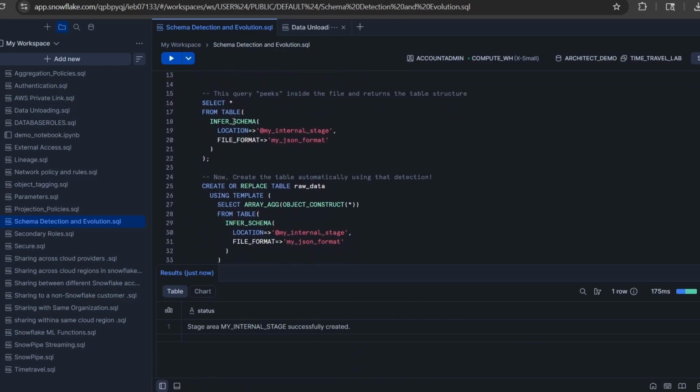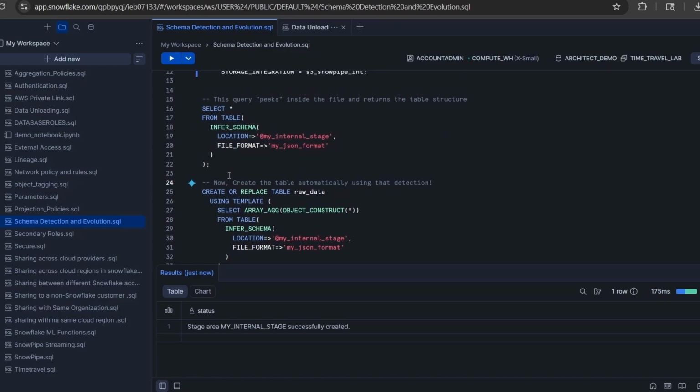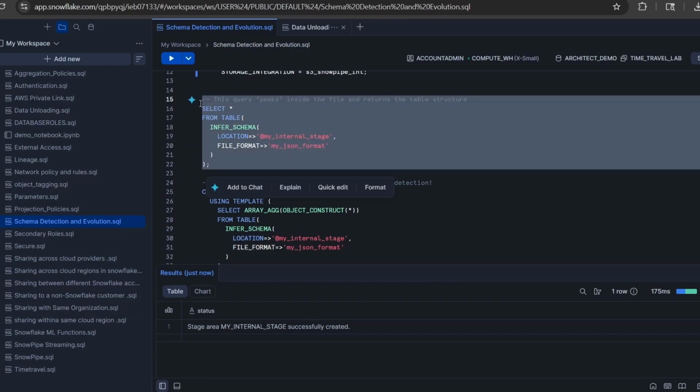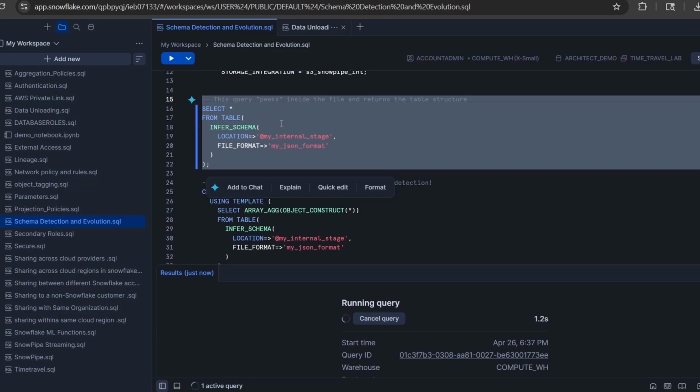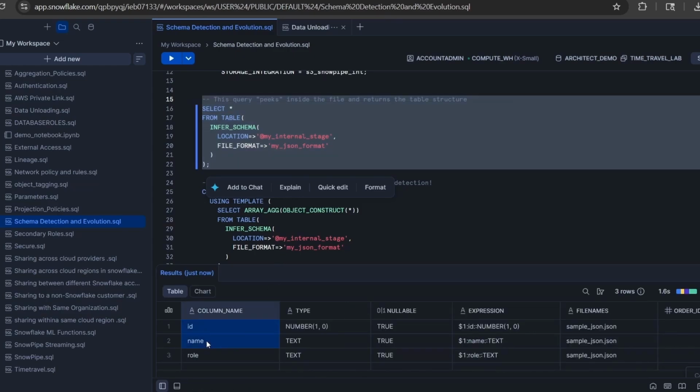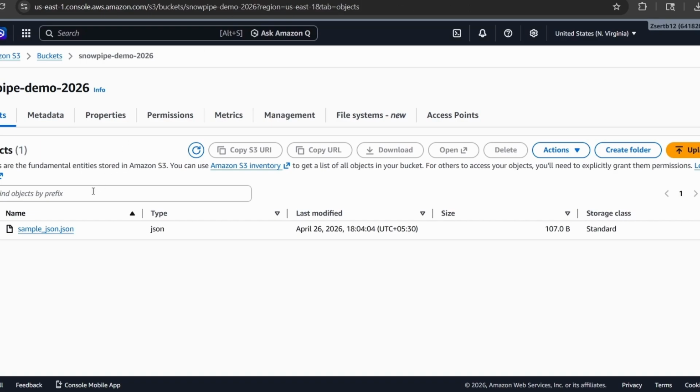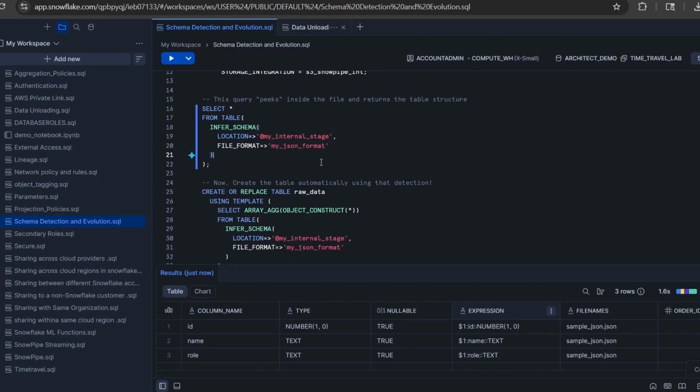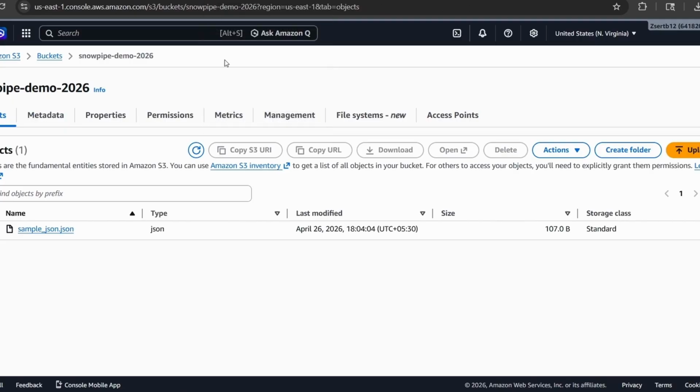It's the right time to go for schema detection. Okay, for schema detection, we first need INFER_SCHEMA. INFER_SCHEMA needs two parameters: location and the file format. If I just do SELECT * using INFER_SCHEMA, I should be able to see the schema structure. If you see, guys, I got the three columns which are present in my file: the type, the nullable one, the expressions, the file name. It is getting this because I had already placed a file sample.json inside my S3 bucket, and it successfully retrieved the schema from this sample.json file only.